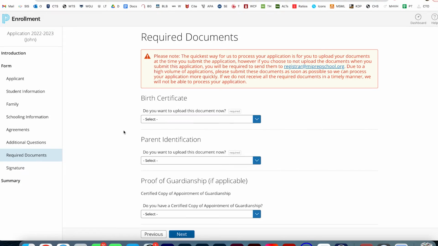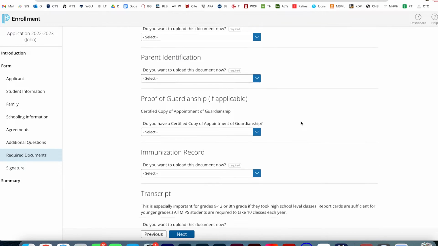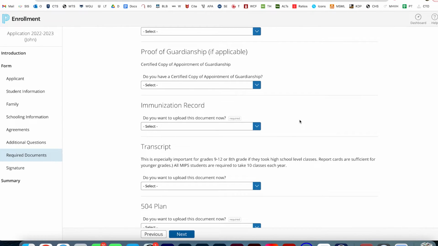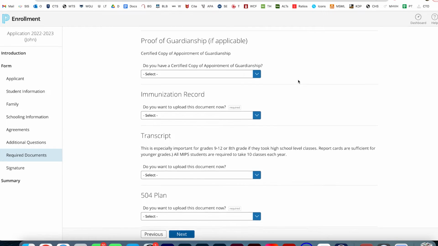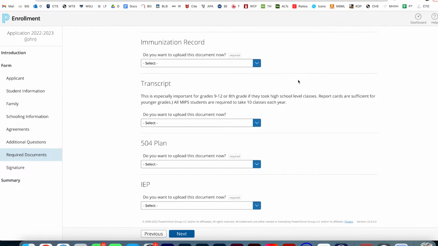Again, you click next, you'll go to required documents, and there's some information that's critical to read, because we have to have all of these that are applicable to you in order to enroll your child. Birth certificate, parent identification, proof of guardianship if that's applicable. So if they are not living with their parents, then we need that appointment of guardianship. That's a court document.